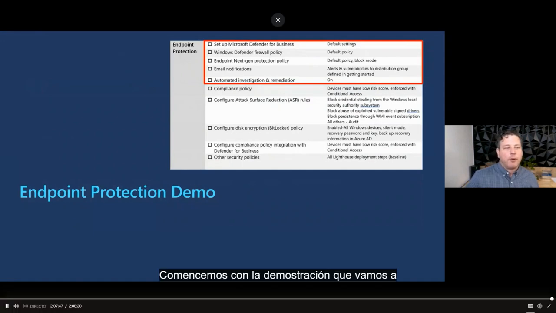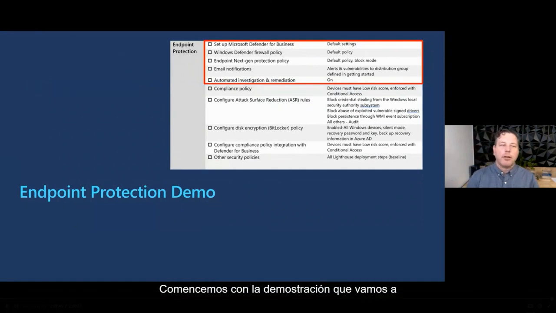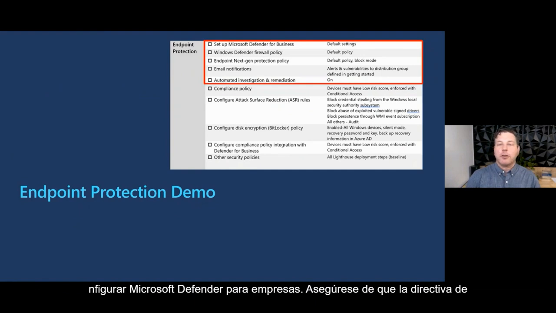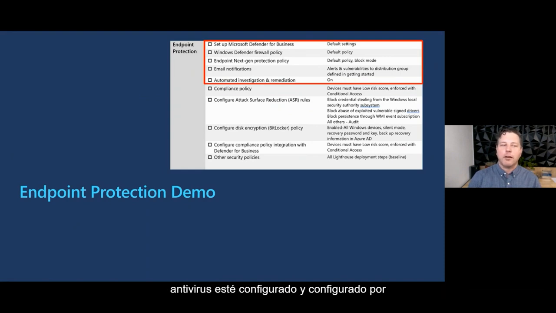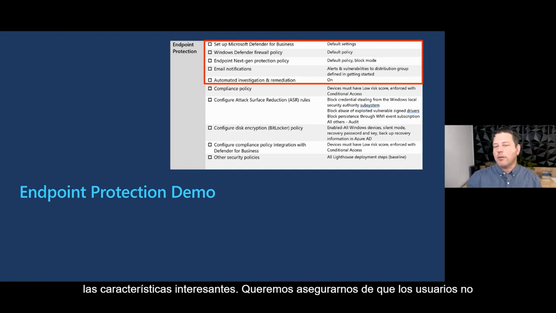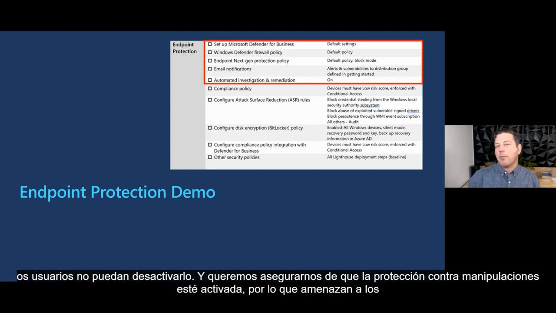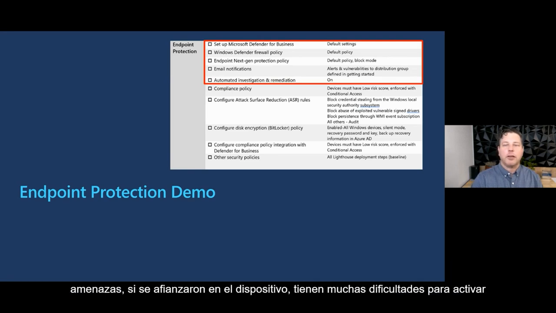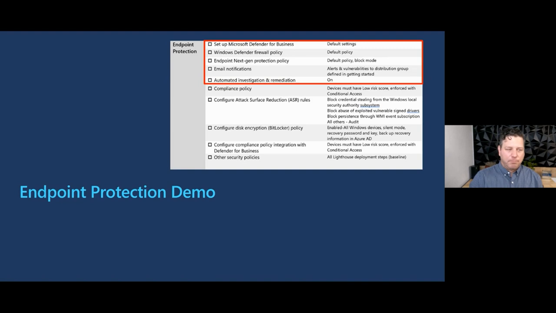Let's get started with the demo. We're going to set up Microsoft Defender for Business, make sure that the firewall policy is set and configured by us. We want to make sure that the antivirus is set and configured by us, with real-time protection on, EDR in block mode, all the cool features. We want to make sure the users can't turn it off. We want to make sure tamper protection is on, so threat actors, if they did get a foothold in the device, have a very difficult time turning the antivirus off, or the EDR catches them.